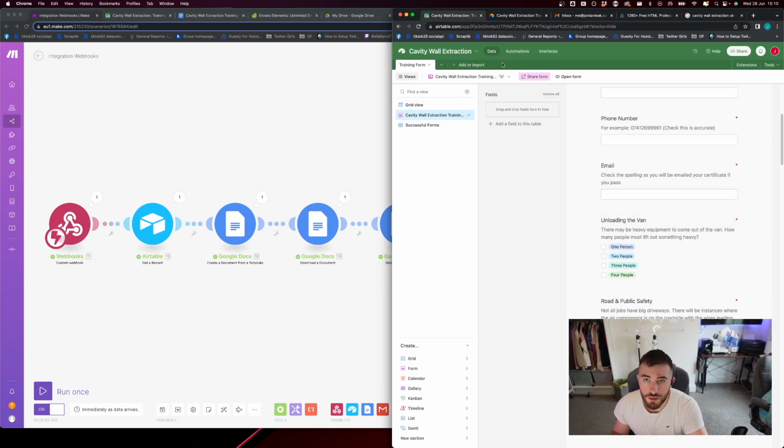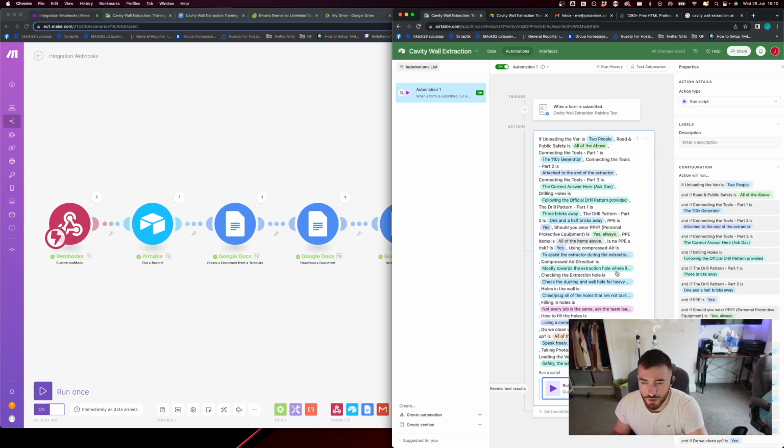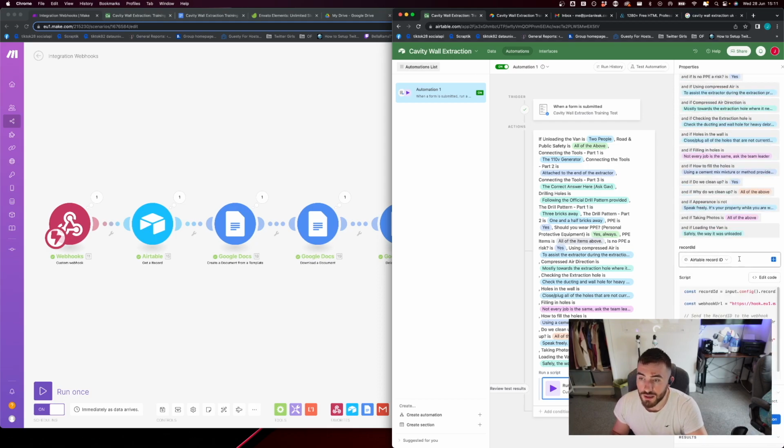But what will happen is you have an automation within Airtable that if certain conditions are met, it'll run a script. So the conditions are if the answers are correct. To do that, it'll be on this form that's completed: if unloading the van is 2 people, and the road public safety is, it's a trick question, but all of the above is selected. And if on this question this answer is selected, and so not all statements, the AND statements. And also if this question has this answer selected. As long as all of these conditions are met, not just half, then it will send the record ID, which is an ID of the record that's just been completed only. It will send that to the webhook.